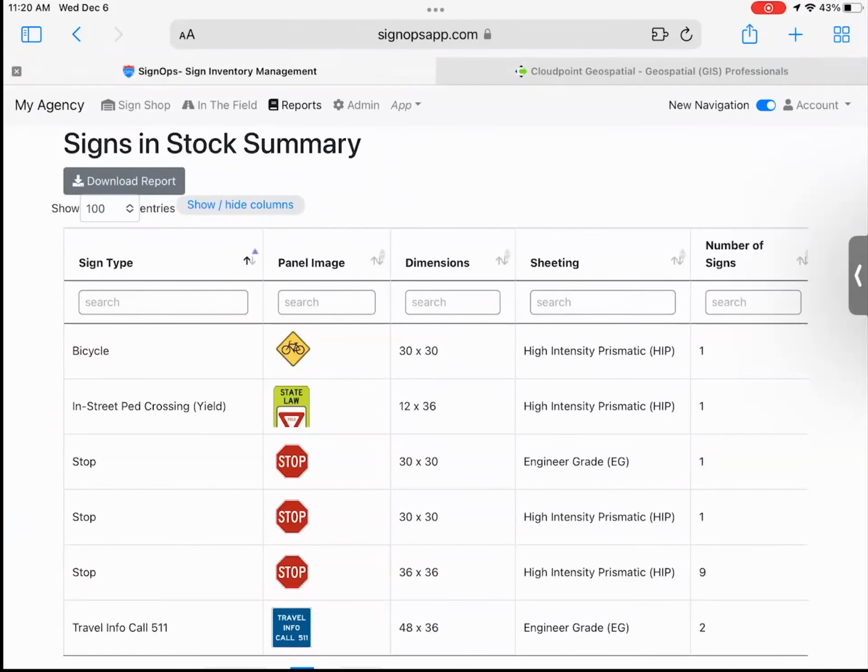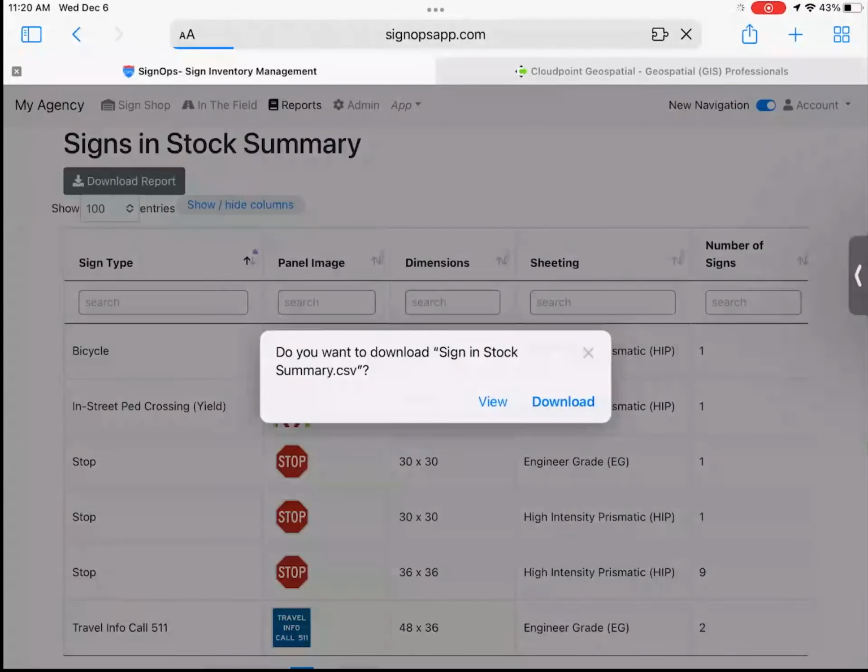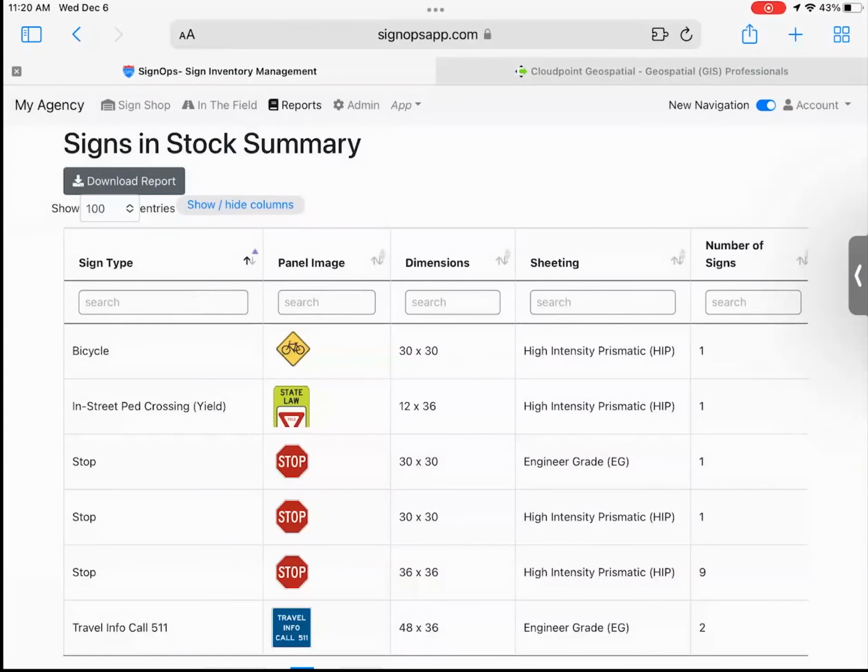You'll also notice the download report button at the top. I can download a CSV file. You can do what you want with those reports. They'll be in Excel format. You can take them and bring them into ArcGIS that way. You've got a lot of different options on what you can do with those reports.